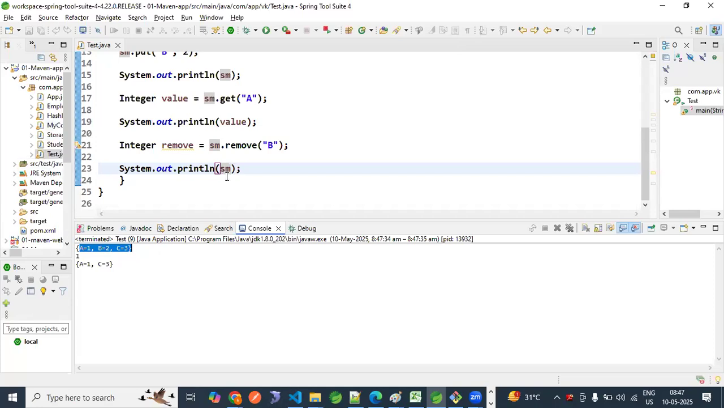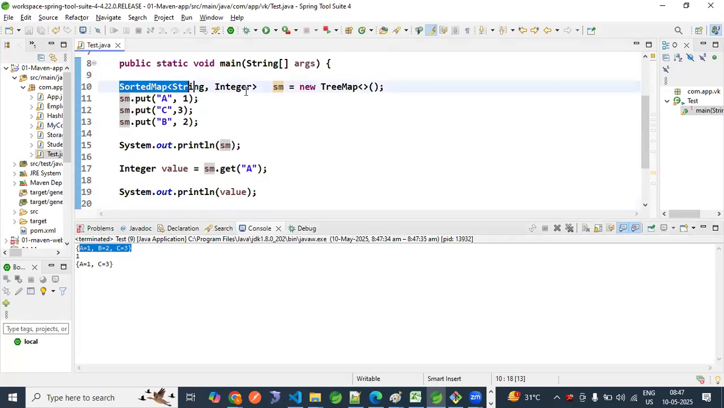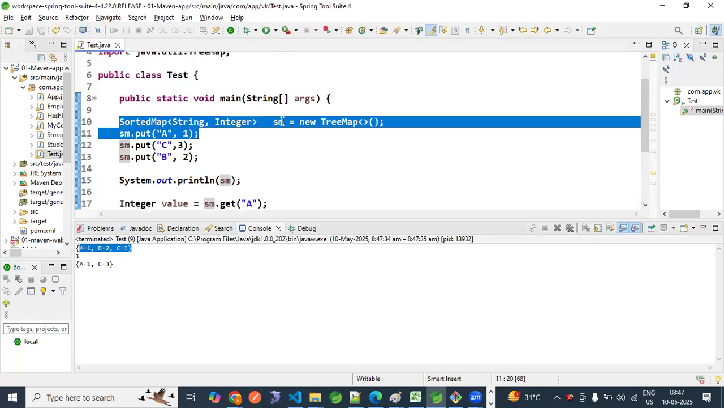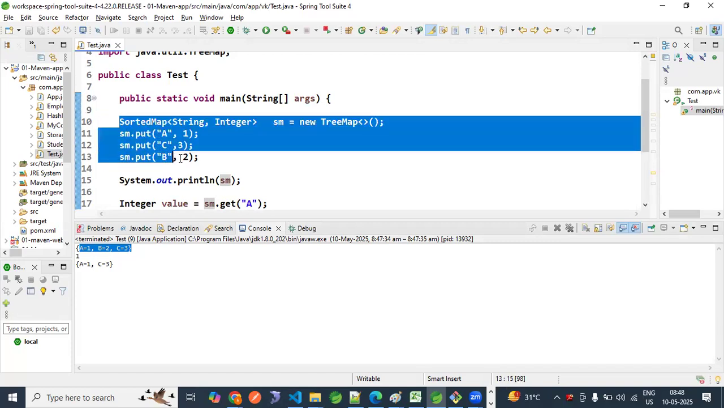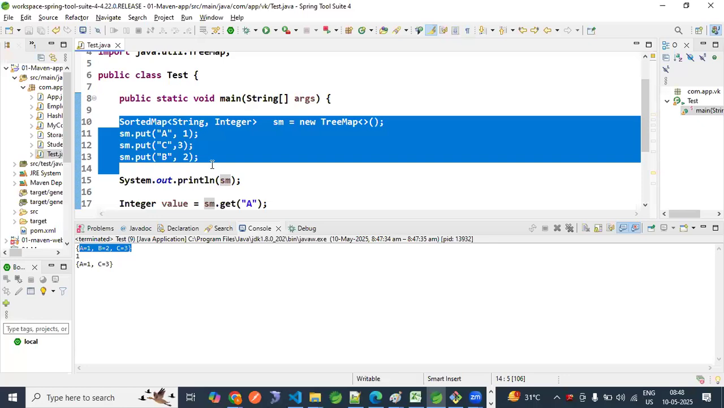So this is how sorted map works. Remember this thing: we cannot create a direct object for sorted map, because sorted map is a child interface of map. But whenever we create some child class object, for example new tree map, the object is held by sorted map, and then we can apply the functionality that we have understood from the sorted map point of view. Till now we are good, right?